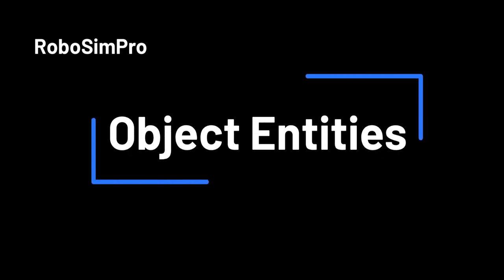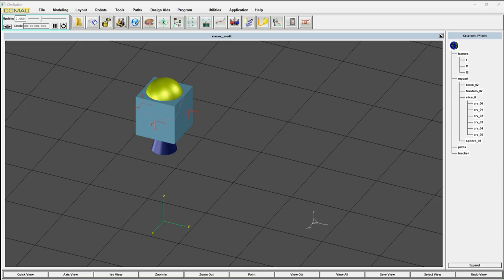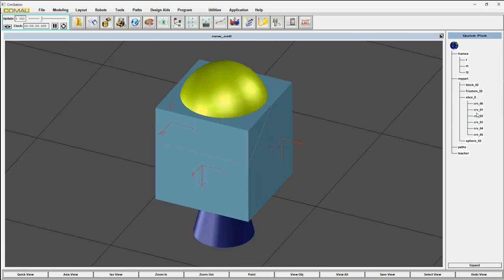This is a RoboSim Pro video on object entities. These are parts of an object that we'll go over. It's very useful for identifying certain components of an object in the cell.